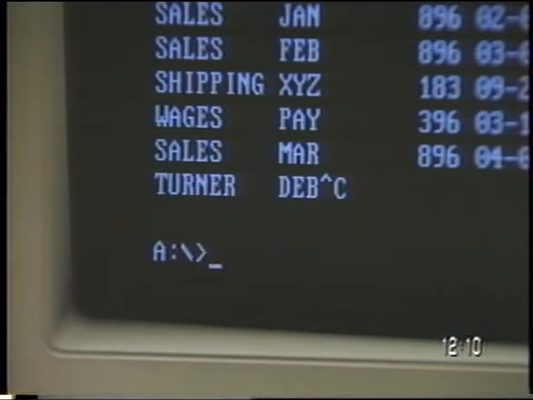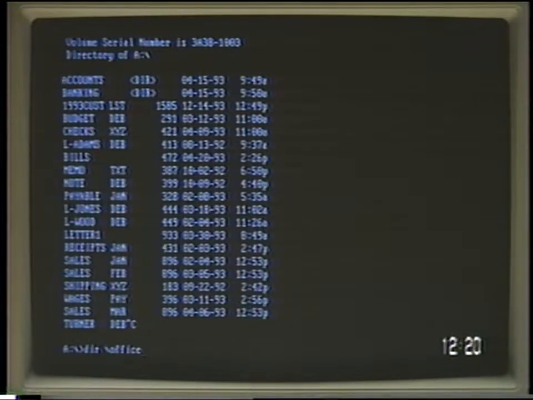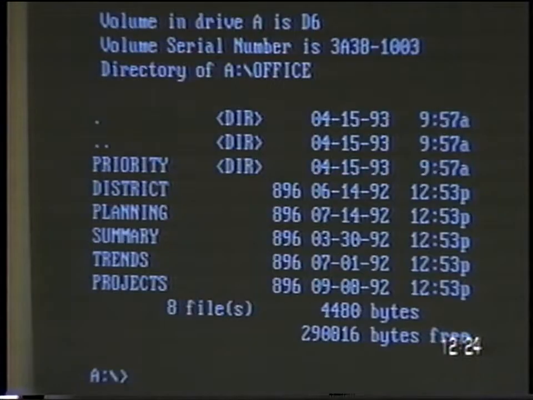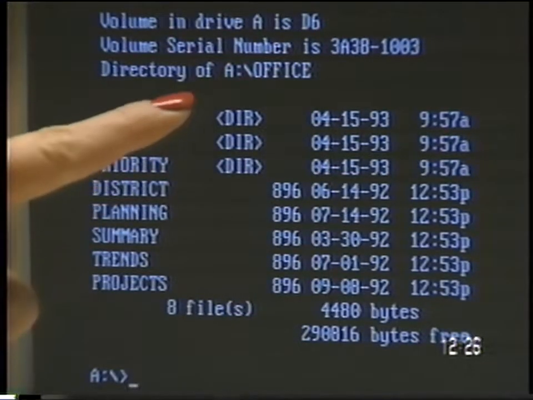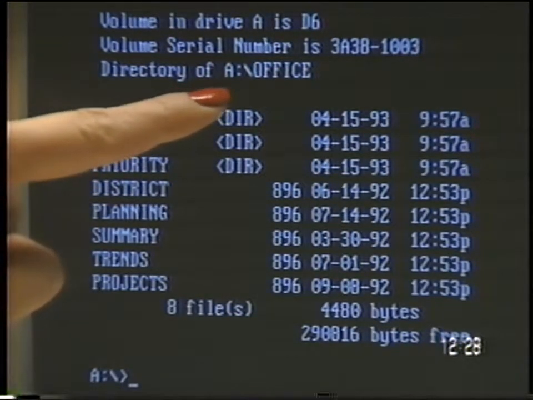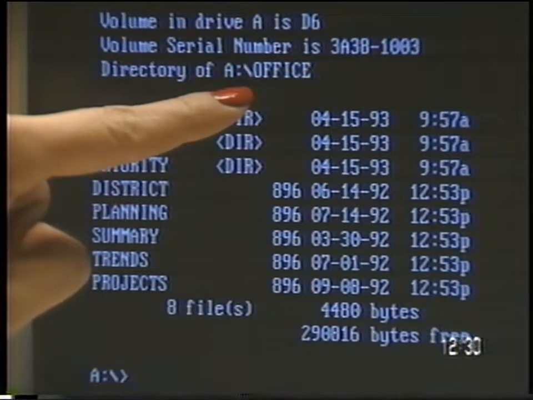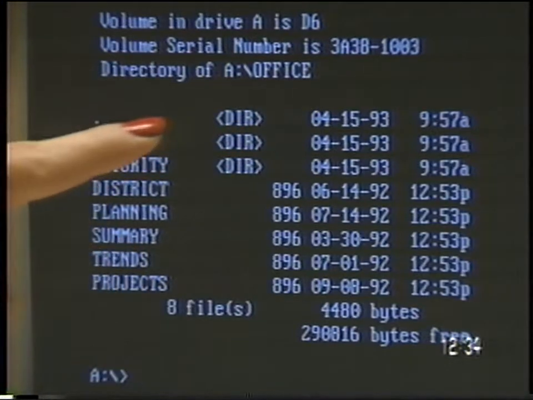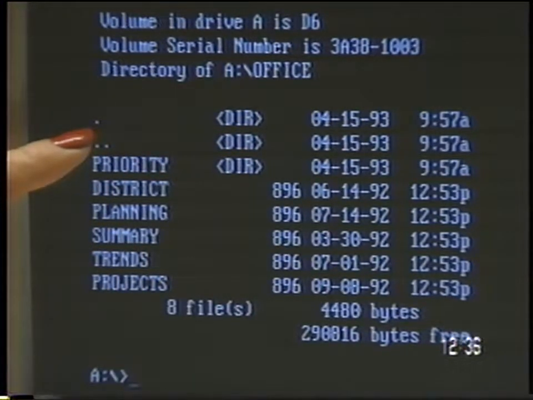At the prompt, we type dir space \office. We don't need a drive letter because the computer will default to the current drive, drive A. Then we press enter. The directory list of the files in the Office subdirectory is displayed. At the top of the directory list, the screen tells us we are now looking at the files in \office, the Office subdirectory.